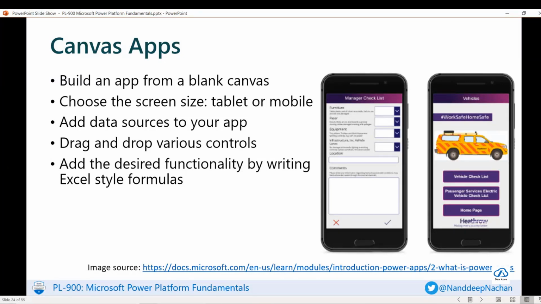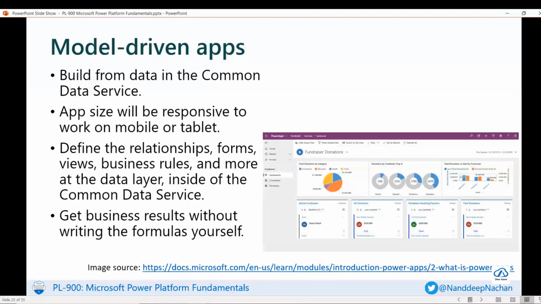Okay. Then secondly, we have model-driven apps. These model-driven apps are built from data within CDS, and the app size will be responsive to work on mobile as well. These model-driven apps help us to define the relationships, views, forms, and business rules inside our CDS, and then we can get the business results without writing any kind of formulas. So this is the difference between model-driven apps and Canvas apps.